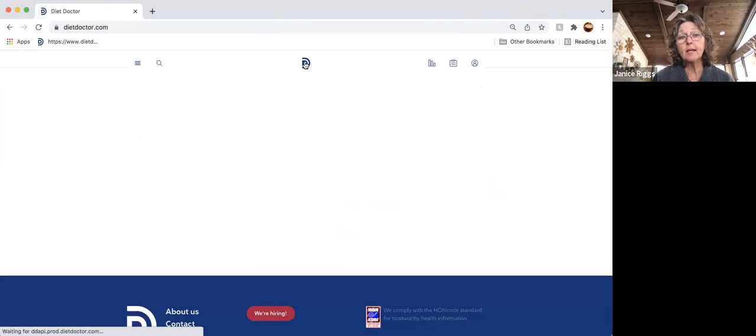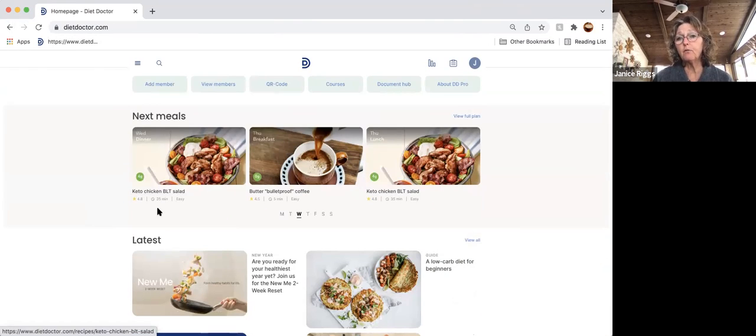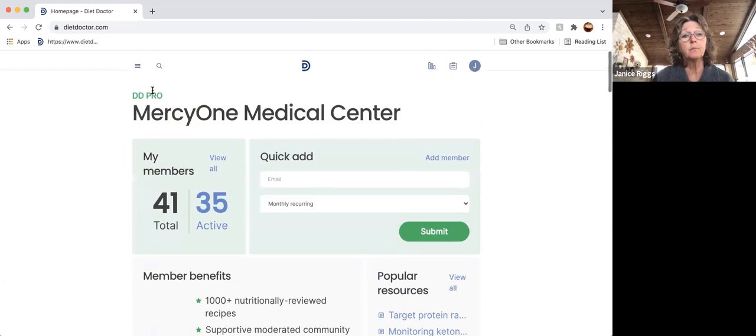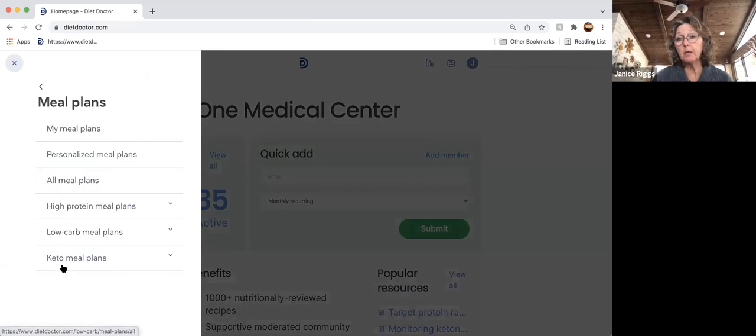And then when you go back to your home page, your next meals for the meal plan that you've activated are going to show up at the top of your home page. So you're going to know, okay, this chicken BLT salad is coming up next. You can click right on it. Very convenient. So that's using the meal plans that they have already established.